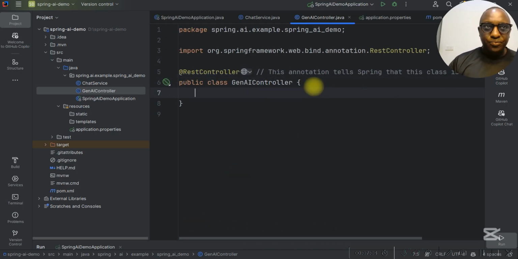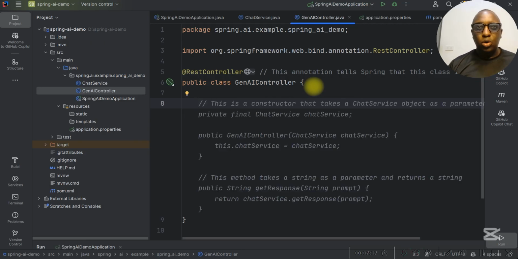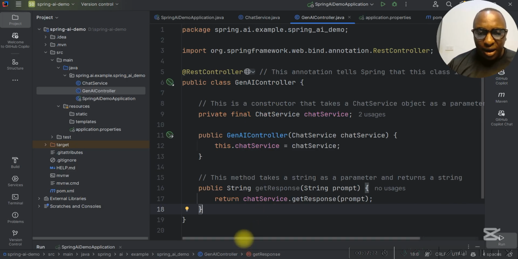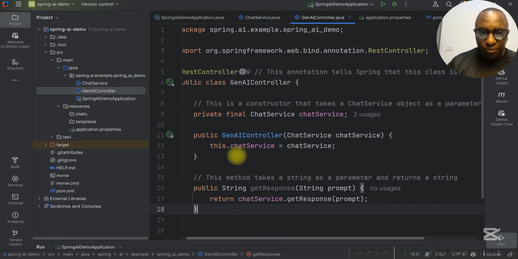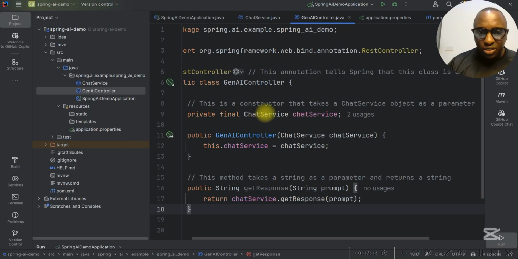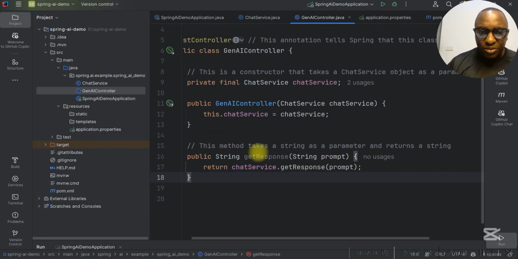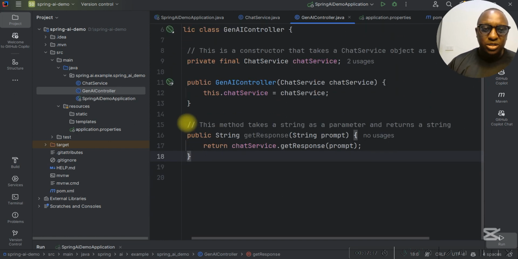Then here I'm gonna declare a variable to hold a reference to the chat service. And as you can see, the best thing about Copilot is that it provides all the code for you. The only thing you have to do is click tab and then go through the code and see if it's what you need. So this is a constructor that takes in a chat service object as the parameter, correct? And in here, this method takes in a string as a parameter and returns a string. At least here we're gonna change something.